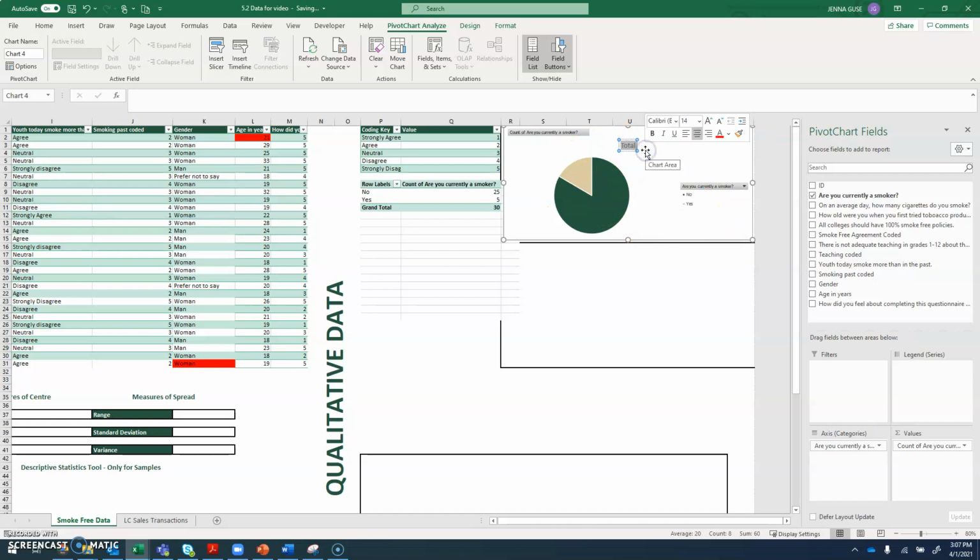All charts should have a meaningful title. So I'll say something like smoking status. This tells me if people are smokers, yes or no.